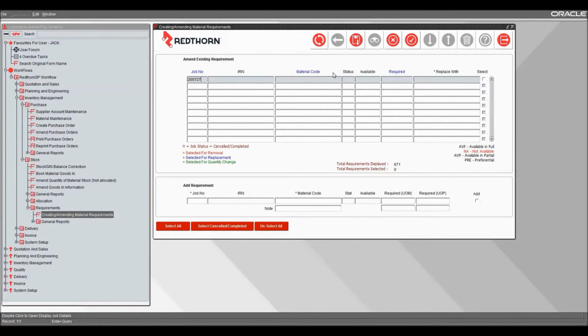So I'm going to search using the query tool for a particular job, 77, and here I have two requirements for this job. So for this job number I have this material that's required and this material that's required. I'm going to make a couple of changes to this just to demonstrate how it can be done.